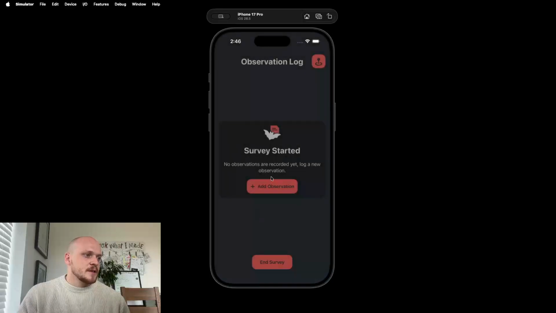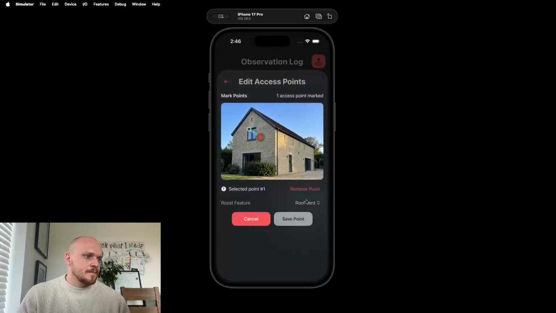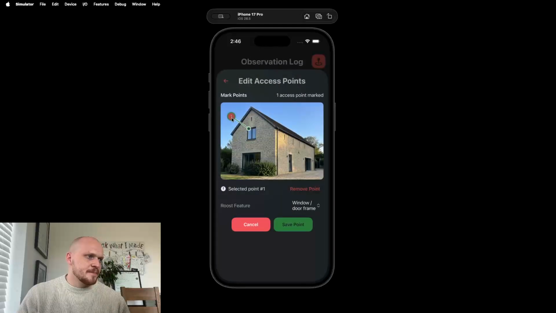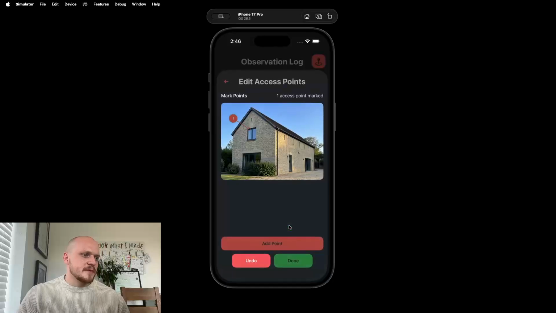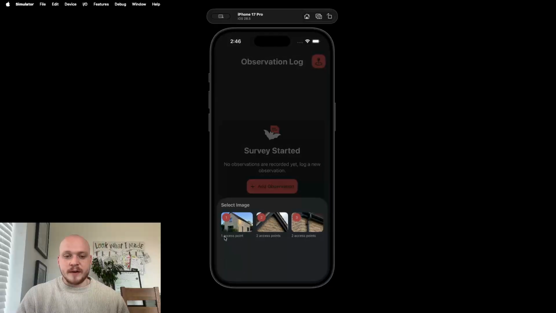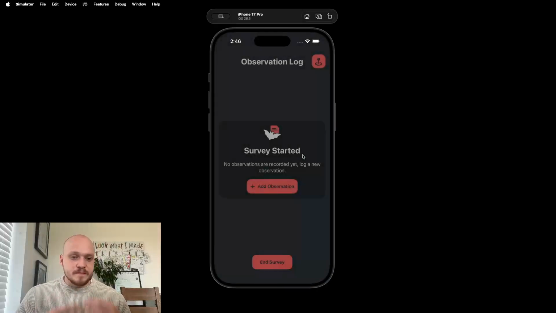Let's go back. I can say that's a window door frame, and I can save that. And now we can see I have an access point there. And then if I go back, we can now see that I've got one access point now marked for my primary image, and I've got 2 points for this image, and then 2 points for the third image as well. So yeah, it's flexible to add access points at the start and during the survey.